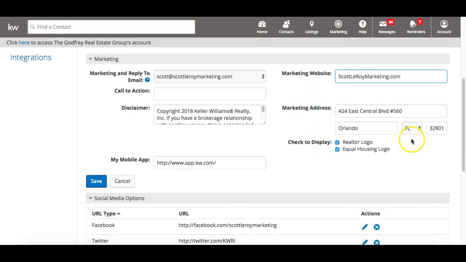Down below, marketing address, make sure that this is your office address. We don't recommend putting your home address on here.